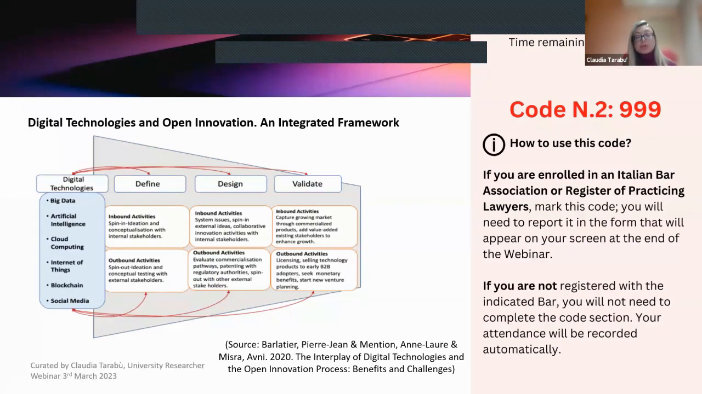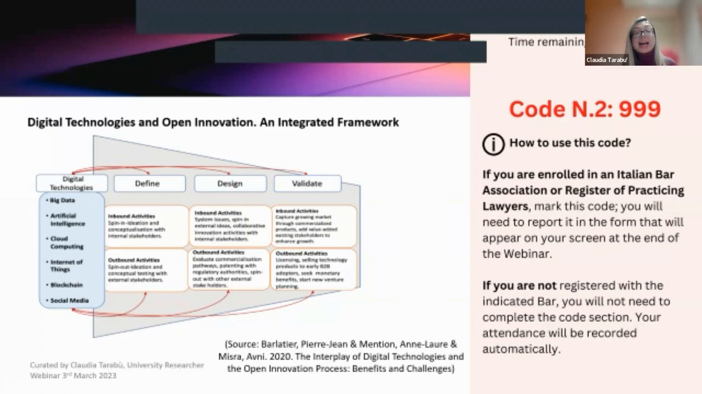Another framework that puts the accent between digital technologies and open innovation is this framework designed by three authors, three scientists, Barlatier, Mention, and Misrahi in 2020. This framework is called the interplay of digital technologies and open innovation process. So it's exactly the correct intertwining between digital technologies and open innovation.